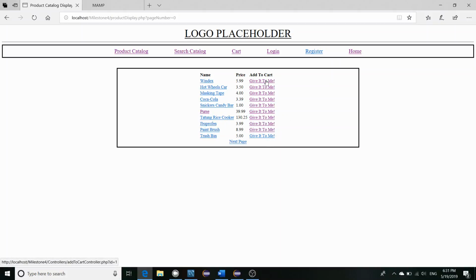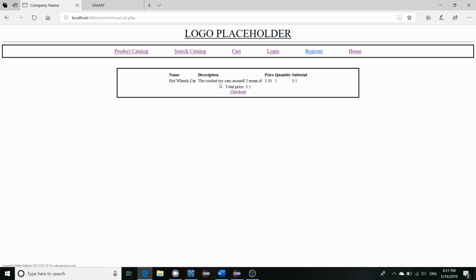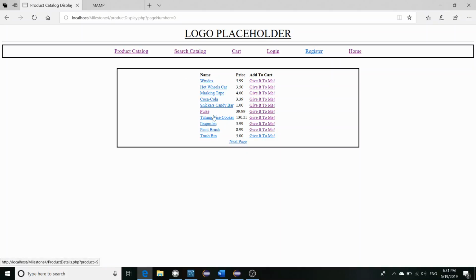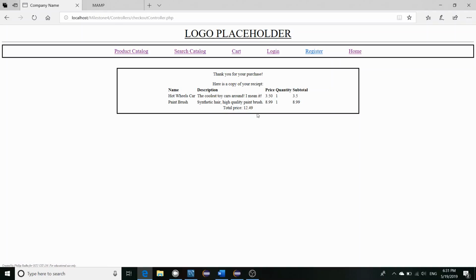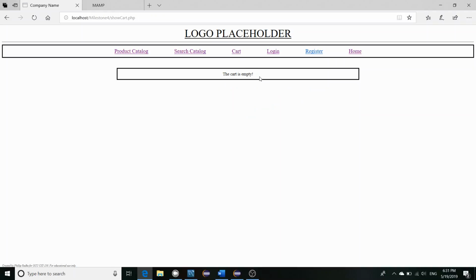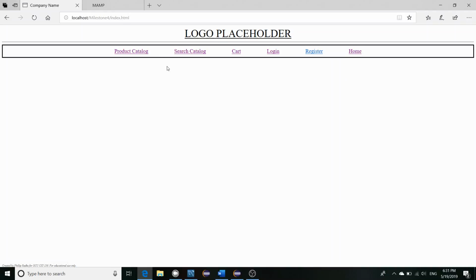However, let's just click this give it to me. That adds the items to the cart. So let's say I want to buy some Hot Wheels. Okay, and we'll go back to the catalog and we'll get some paint brushes too. Yeah, that looks good to me. I can afford $12.49. So we just click checkout and we're presented with a receipt, and our cart is emptied. That's pretty basic functionality. There's no payment processing or anything.